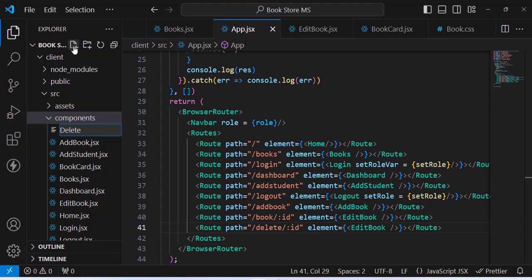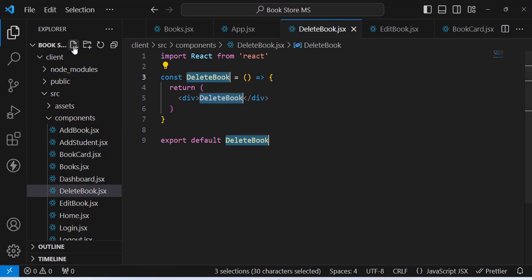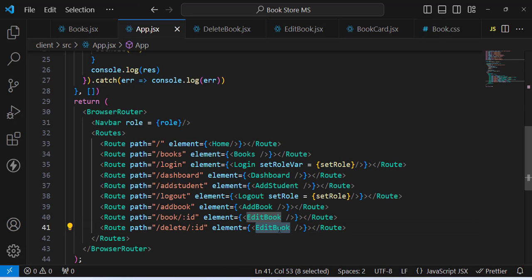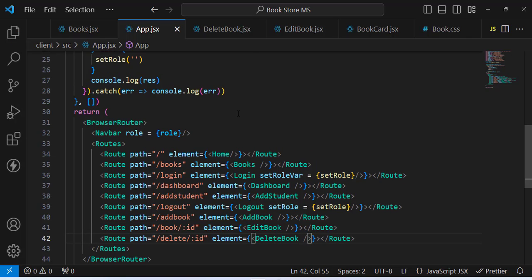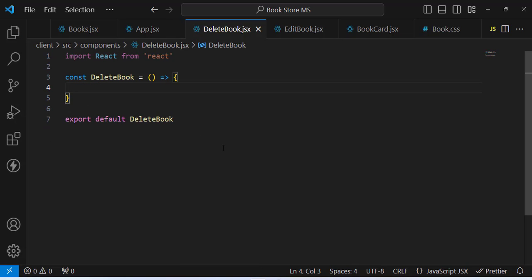Delete book.jsx. Save it and let's move back to app.jsx. Here I will import that delete book. In the delete book, what we will do, so first of all, we don't want to return anything, we will just use the effect hook.